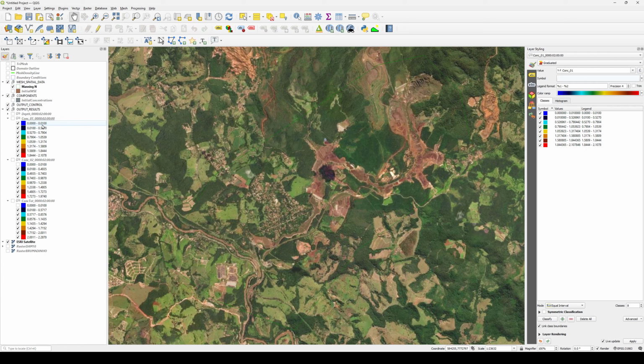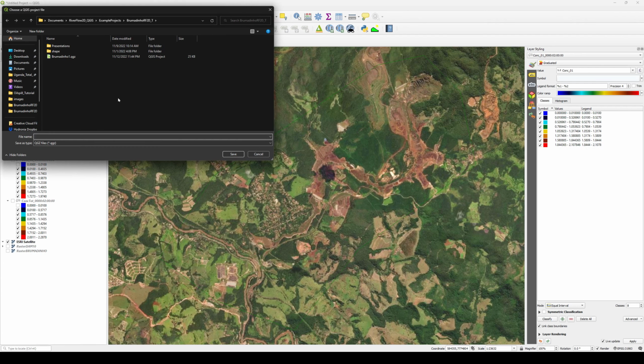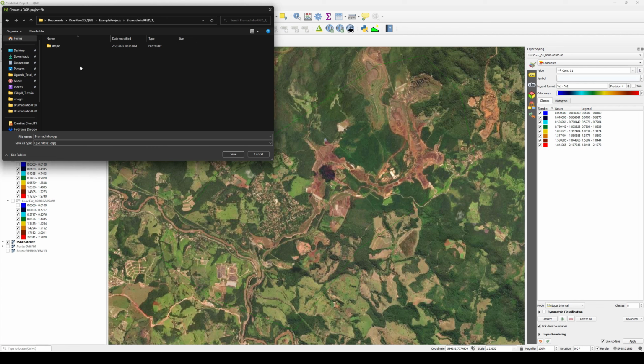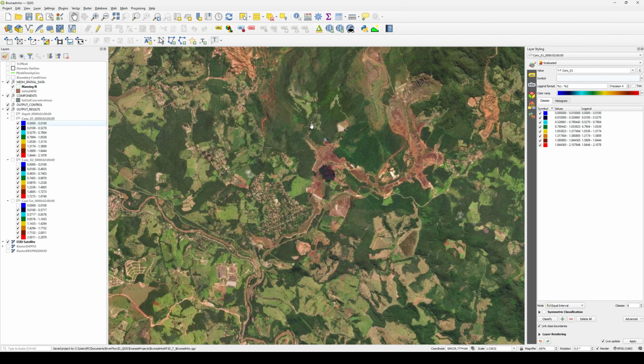We can animate all this stuff using the animation panel. Oh, we got to animate it, but we can't do that until we save our project. So very important. Go ahead and save it. I'm going to call it just Brumadinho and take the 1 out. Actually, this is in the wrong folder. We'll save it here. Now we can use the animation panel, which comes out down here.